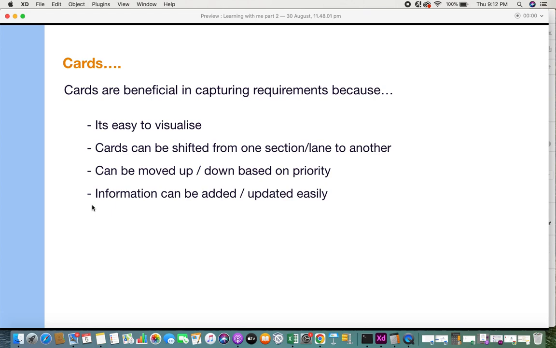So apart from moving in a horizontal way from status to status, you can also shift it vertically based on the priority of the cards. So it's very flexible. You can move around with it, and also the information can be added and updated easily on cards. So these are the benefits of using cards. So when you use these cards, I hope you're trying to visualize and see the benefits and how this is helping to write better user stories.